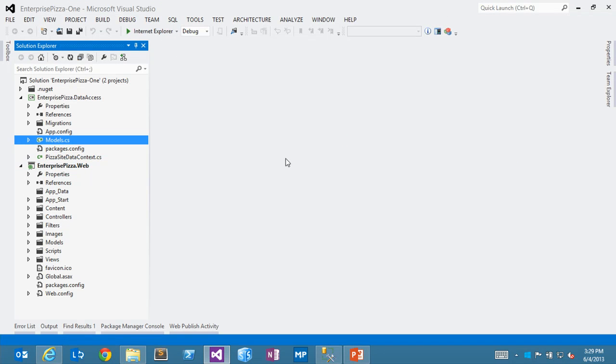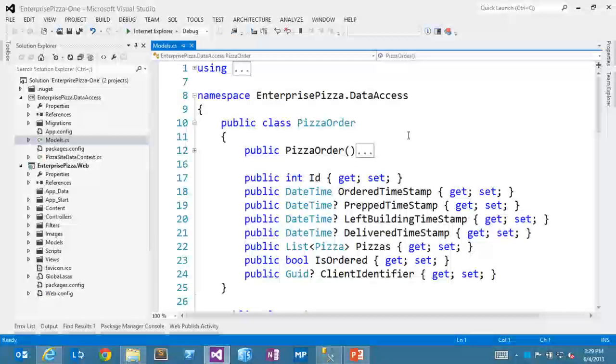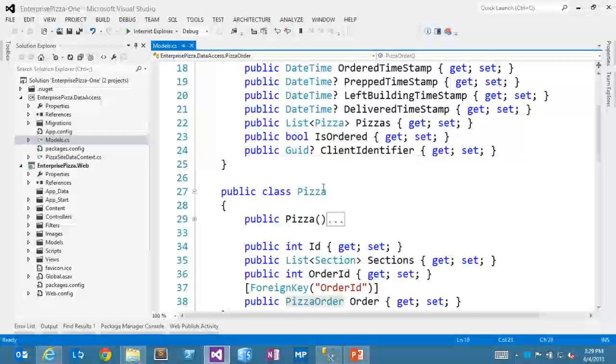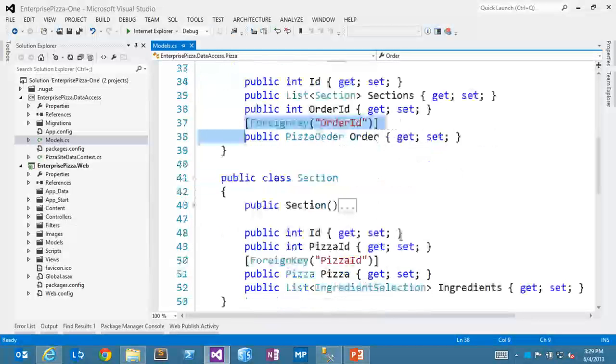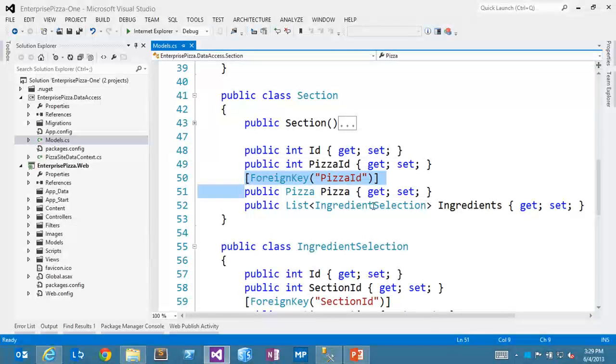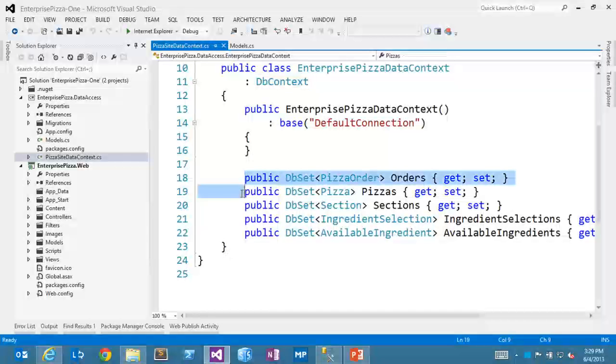What I'll do first is I'm going to open this models file up. I'm just going to shrink everything down and show you the models. So I've got a pizza order here. Pizza looks pretty much like the database. Got some foreign key things going on between a pizza and an order. Same thing with pizza and a section. Just a pretty simple data model. And now I've got this pizza site data context that inherits from DbContext, a wonderful EF class that makes life easy for us. And I've just got a couple of DbSets. Not a very complicated EF model, not a very complicated demo. All right?